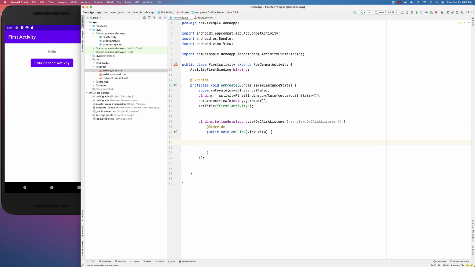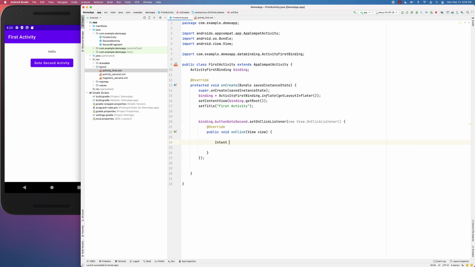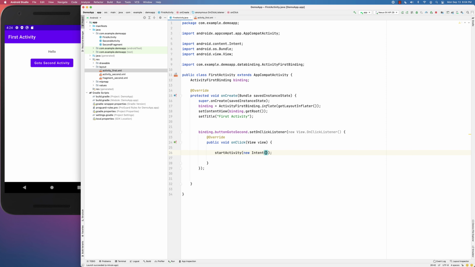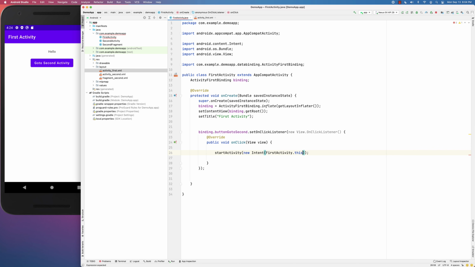It's straightforward also. Let's go to the next. I'll create an intent to go to the second activity. So I have another activity that's going to have a fragment, and then I'll show you how to do this inside the fragment. So let's say we go start activity, new intent, and this is the first activity dot this. I'll go to the second activity dot class. So I'm just going to go to the second activity. When you click the button, it will go to the second activity.